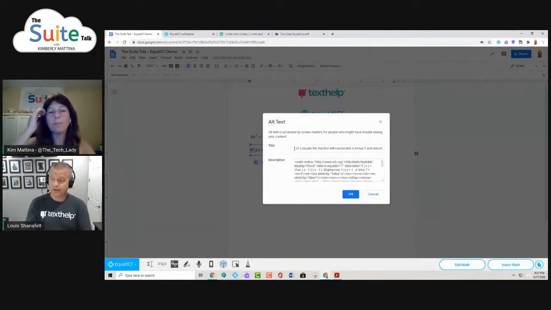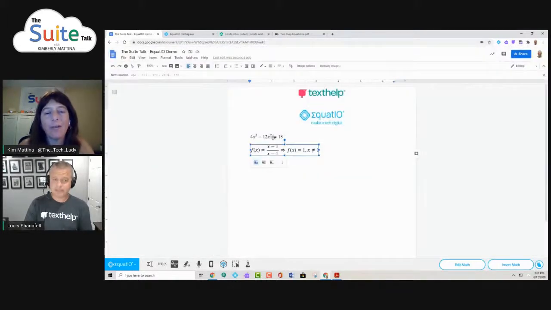That's awesome. So does it automatically put the alt text in for every Equatio equation? Okay, I didn't know that. Wow, that's awesome. Yeah, so this enables that student to have the accessibility behind the math.